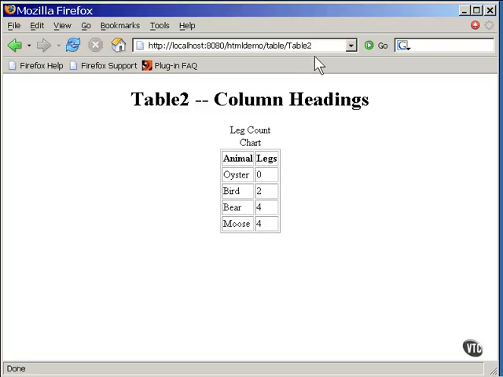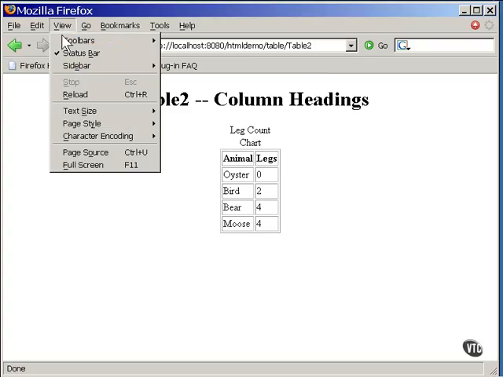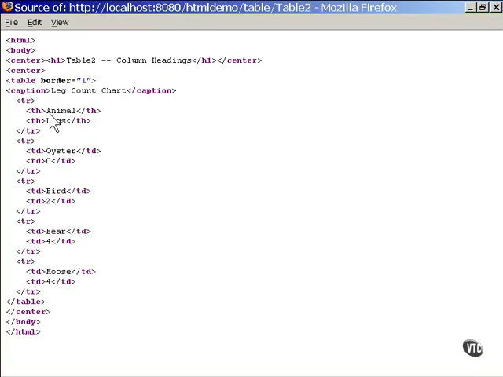This is the second version of the table. Headings have been added to each column. These are the headings right here. They are inserted the same as regular data, except they use the TH, the table headings tag.